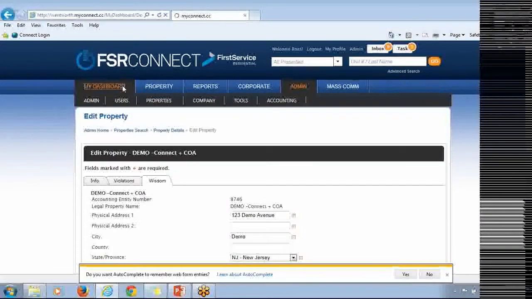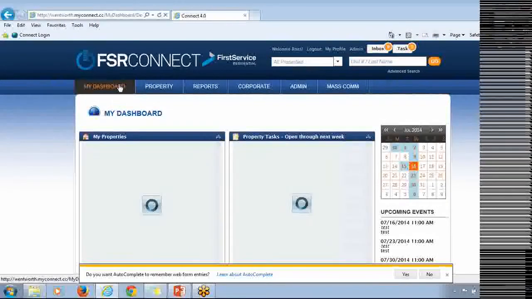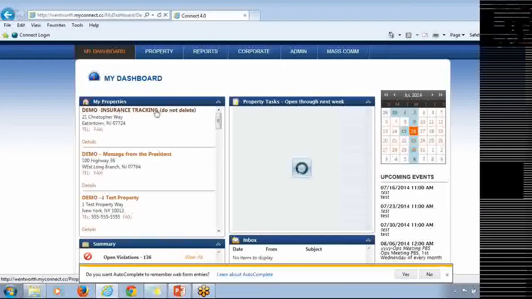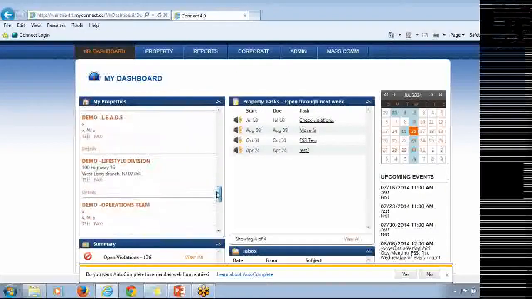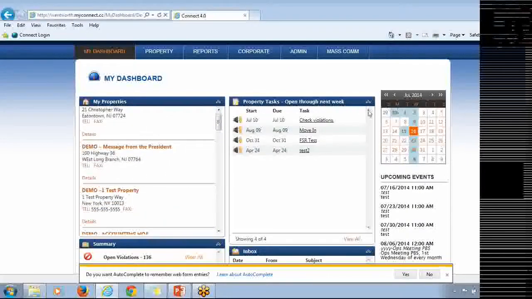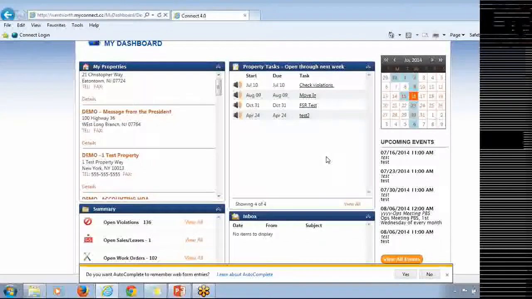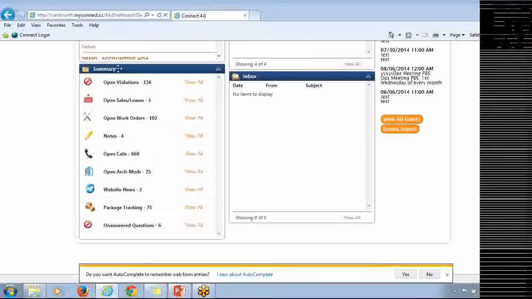So when you open up Connect, you'll be brought directly into My Dashboard. You'll have quick access here to any of your properties, all of your upcoming tasks for your properties, and quick access, a summary, to all of the various tools, which we will go over in a later series.